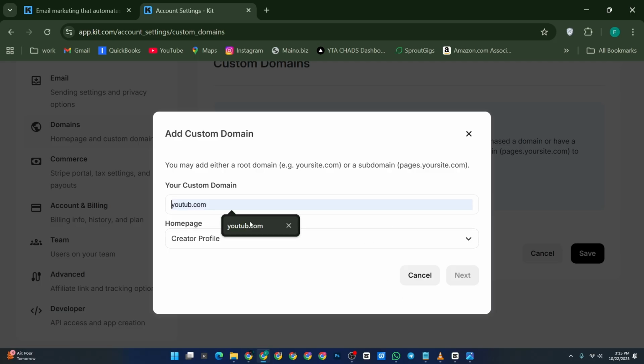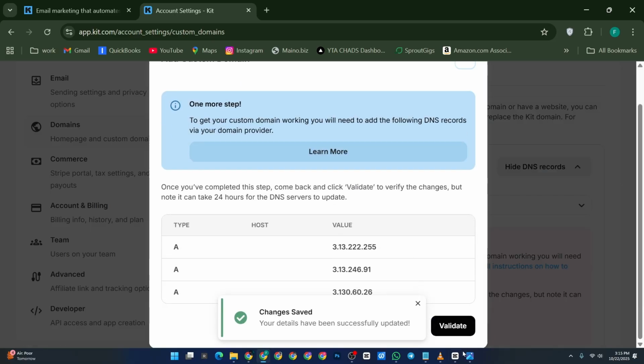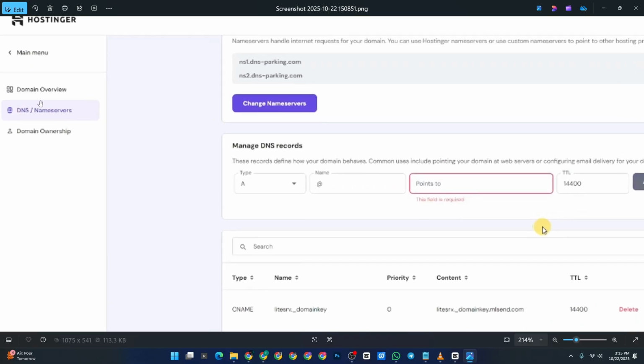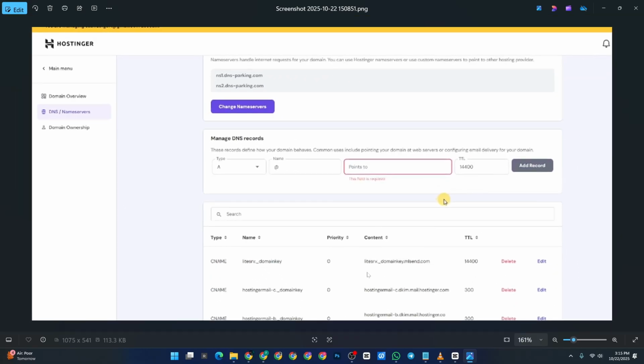Copy those values carefully. Now, log into your domain registrar, the place where you purchased your domain. Go to your DNS settings and paste the copied values into the correct fields.